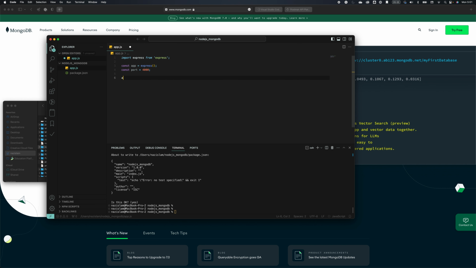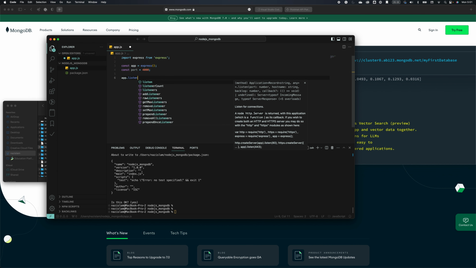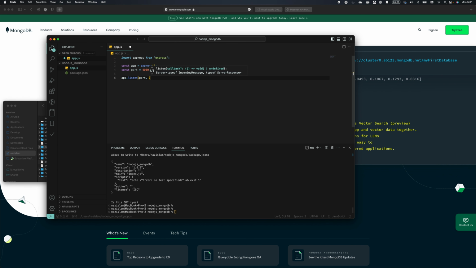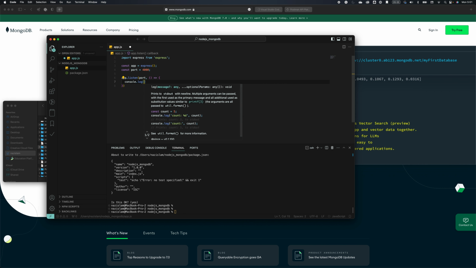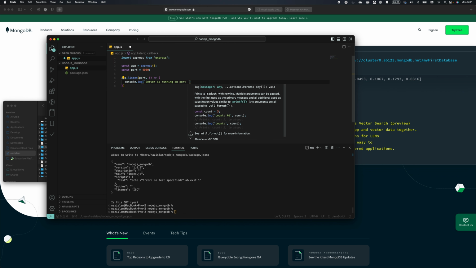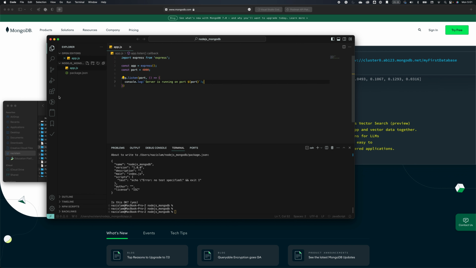Now at this point I can listen on our defined port here. And for testing purposes, let's put a console log, and I'm using a backtick so that I can use string interpolation. Let me put "server is running on port" and then the port.